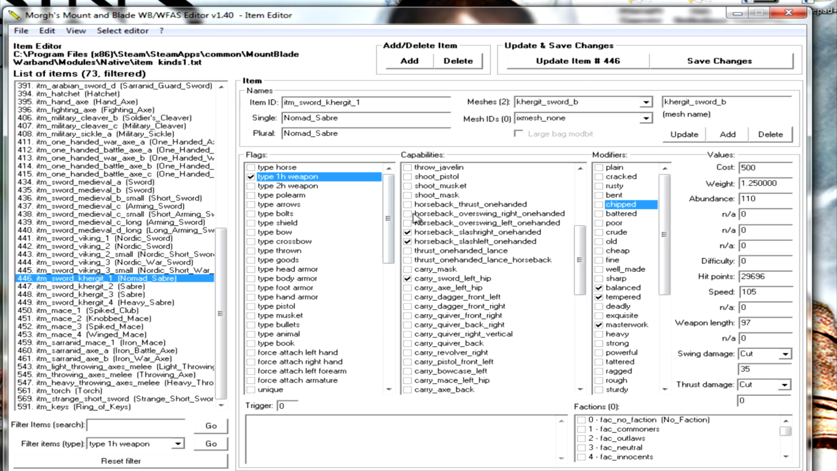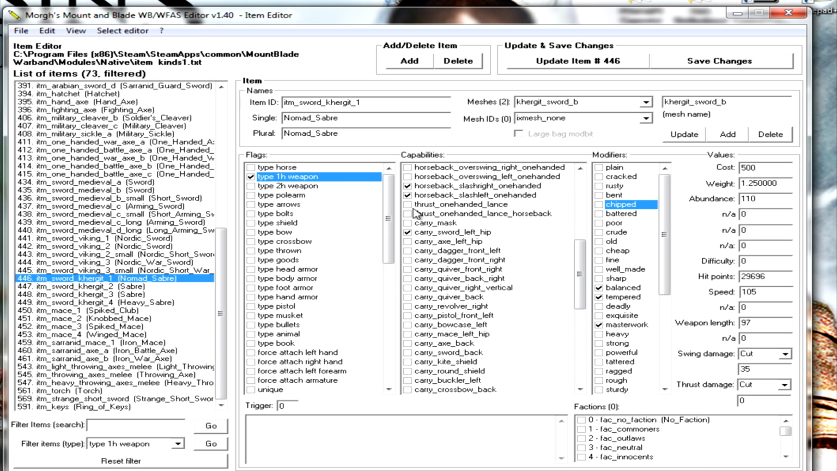Now, here are the horseback ones. If none of these are clicked, you can't use the weapon on horseback at all. So, yeah, you want to make sure these are clicked. And with lances, you could choose to thrust them one-handed and on horseback. You want to make sure those are clicked.